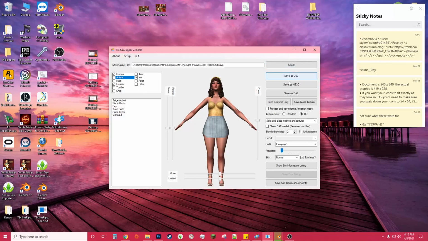Now, as we're going down this list here, if you're using CC eyelashes, whether in the face detail slot or the glasses slot, you're going to want to make sure that this setting is set to solid and glass meshes and textures. It's basically going to separate the Sim and their eyelashes into 2 different meshes so that you're not dealing with just one. And you can't do anything to the eyelashes at that point. So make sure you save it that way.